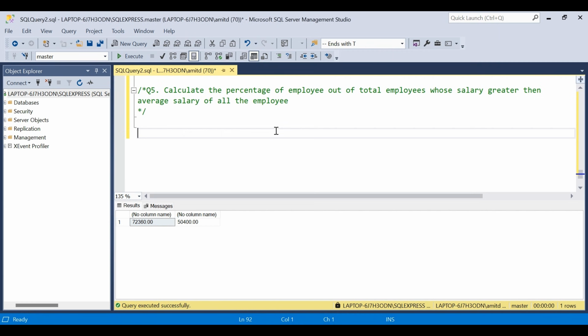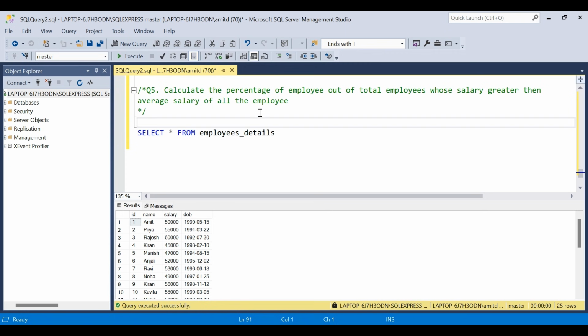So let's move towards the last question of this video. Okay, so let's select star from employee detail. Okay, let's run. Now understand the question, what this question is saying. We have to calculate the percentage of the employees out of the total employees whose salary is greater than the average salary of all the employees. What does it mean? First we have to find out the total employees. How many total employees are there? Okay, total is 25, right? Second, we have to find out the count, the number of employees whose salary is greater than the average salary of the employees. For example, average salary is 34. So we have to find out the number of employees whose salary is greater than 34.